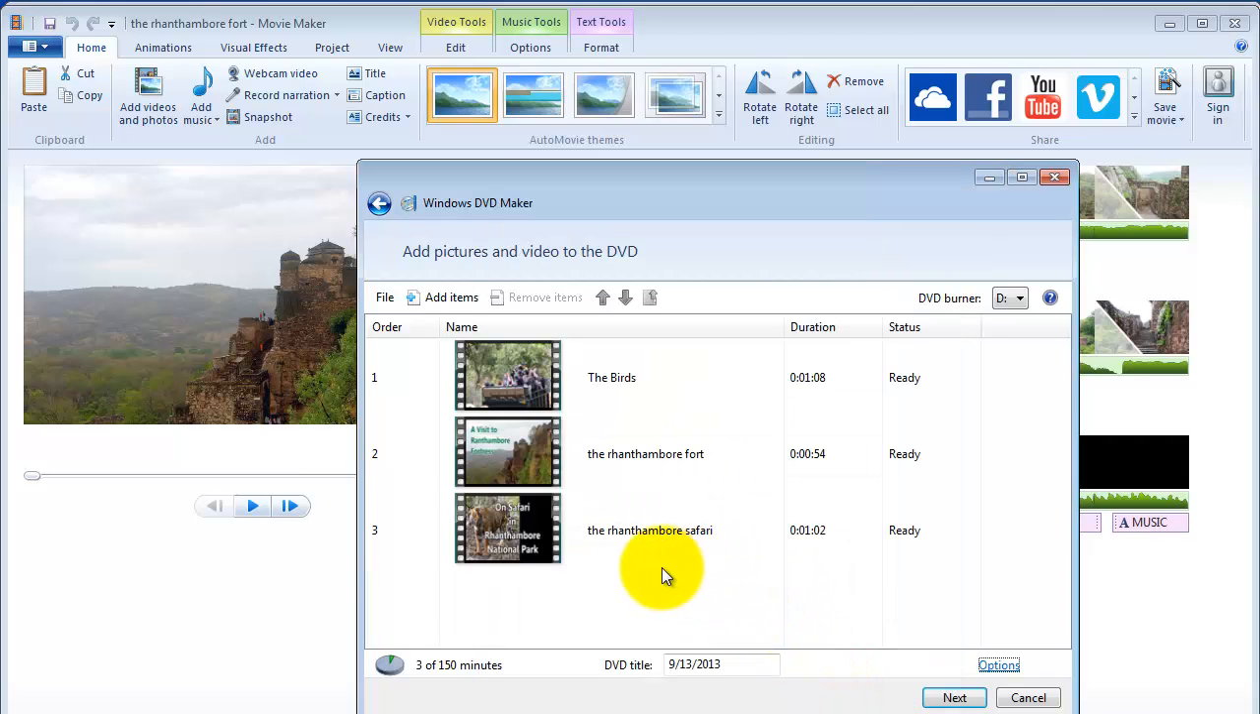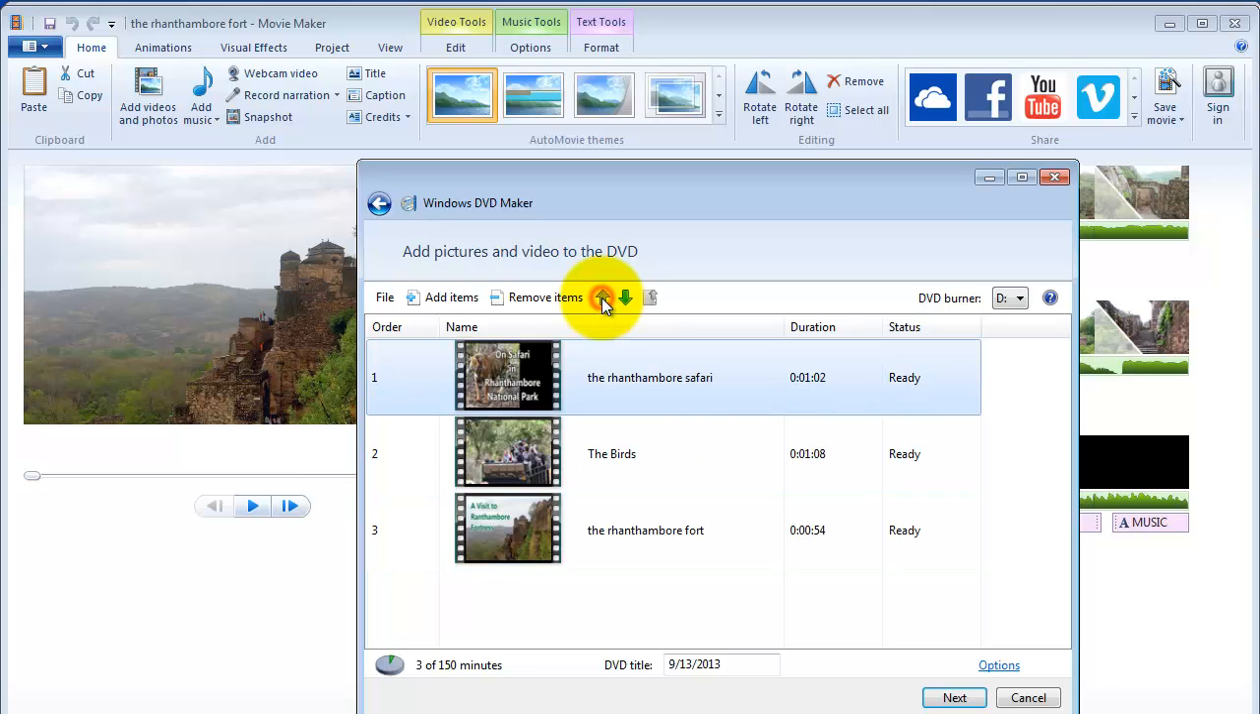The other thing we want to look at here is the order, because they will burn onto the DVD in the order that you've got here. I want this Safari to be the main video and the other 2 to be sort of like background scenes. So I'll click on that and choose move up once, twice. And this looks good. I'm happy with the sequence. So Safari, Birds, Fort.